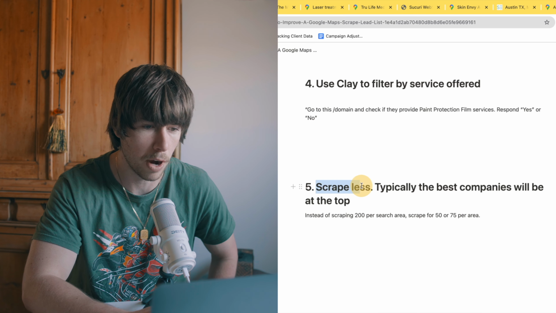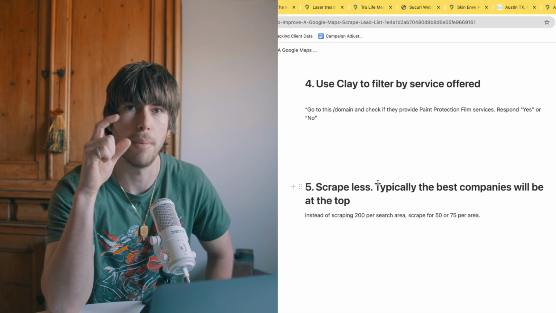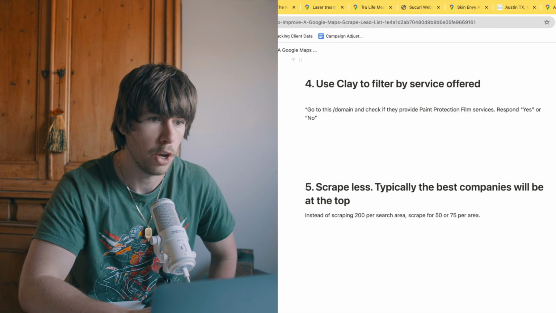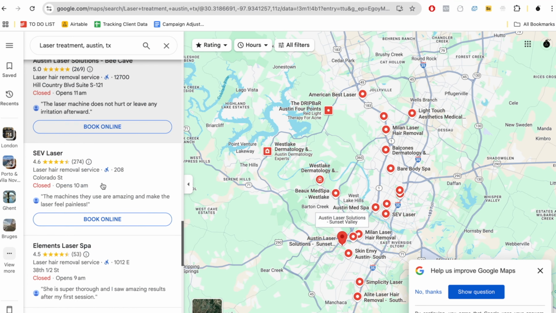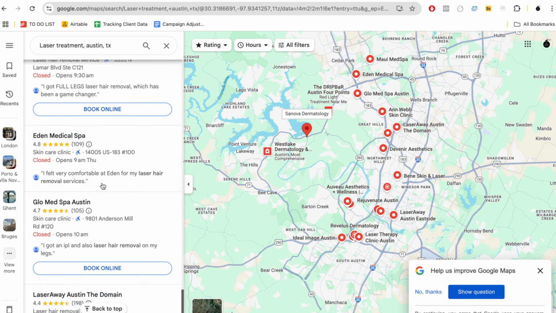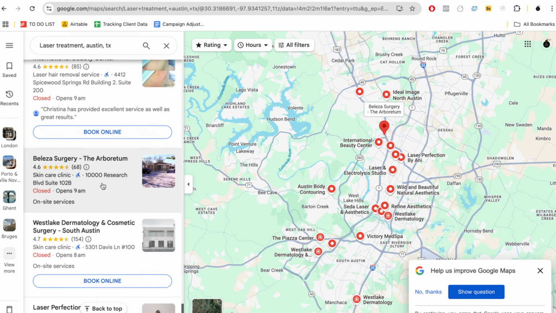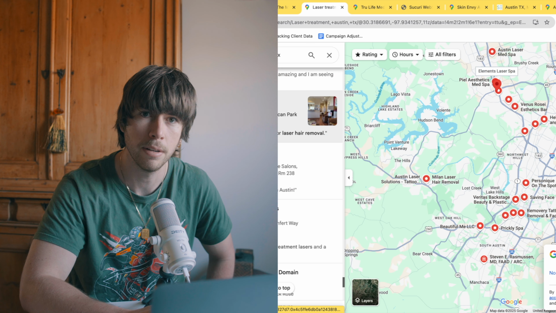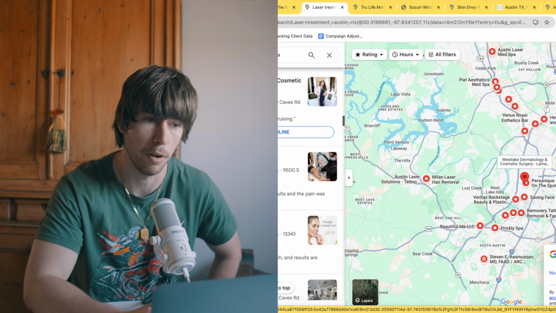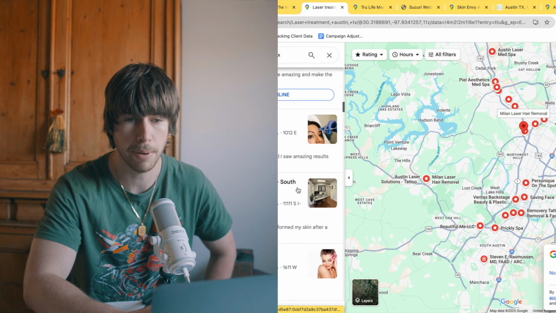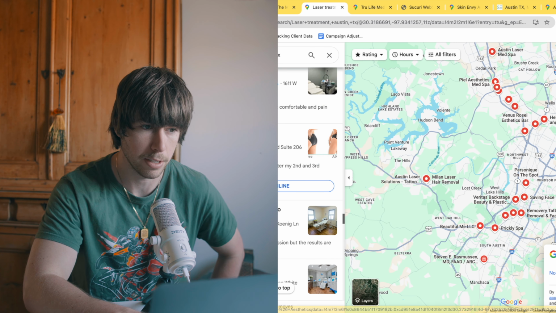And finally, scrape less. So typically you'd put in a category or search term and you'd pick a number of how many companies you want to scrape, right? You want to scrape 200, let's say. So you'd do laser treatment Austin and you would scrape, and it's going to go through and scrape the top 200. But you can probably guess that the top 50 of these are probably going to be the best. At least in the eyes of Google, they're going to be the best for these search terms.